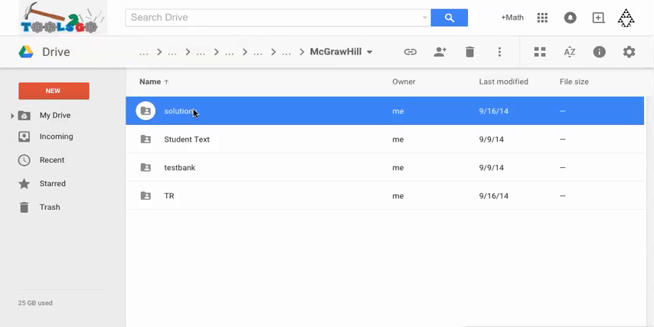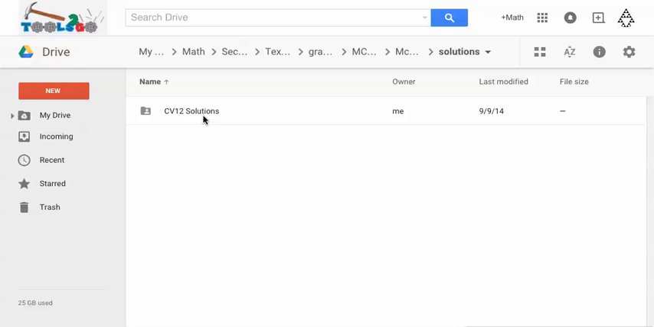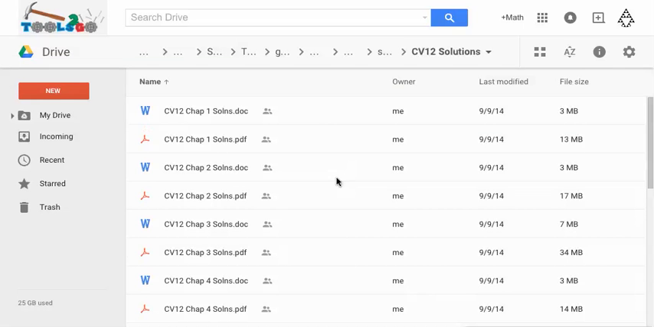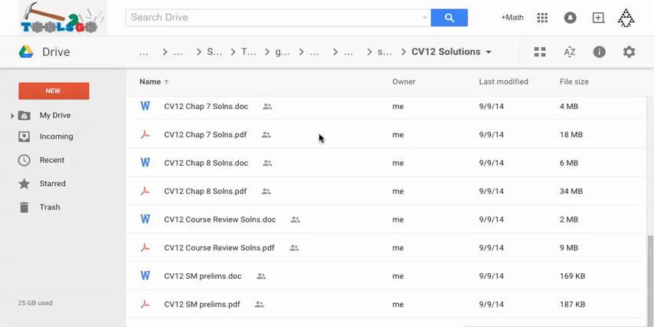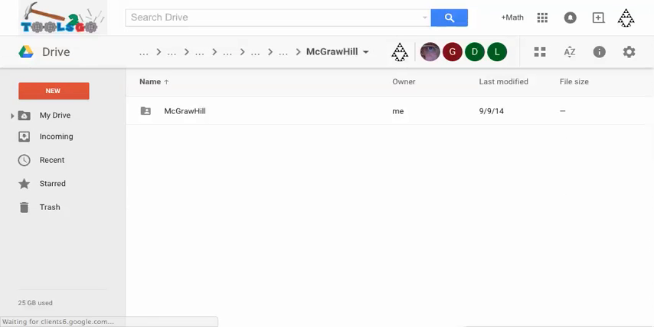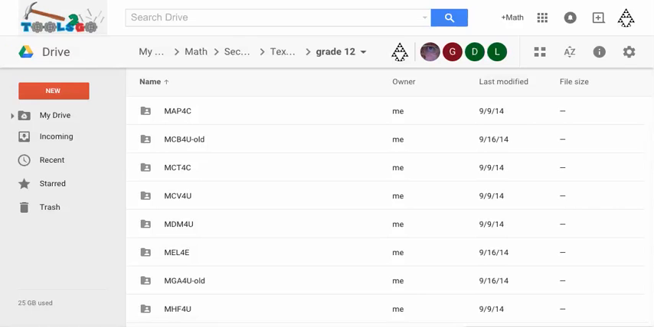If you click on the solutions, what you'll see is the contents of the solutions disk that we got for the particular book. And there they are. That's basically what you'll find in the math folder. I'll probably be adding more things as time goes on, and as I do, you'll see them show up in this folder.